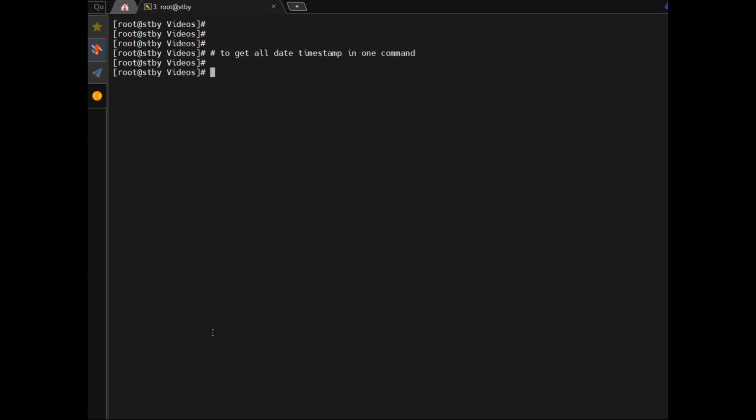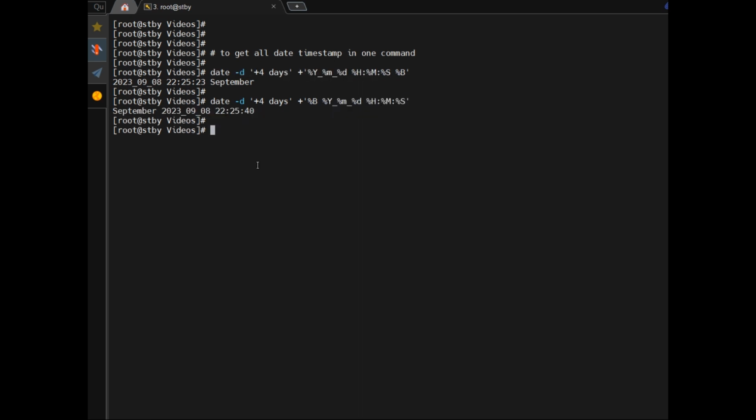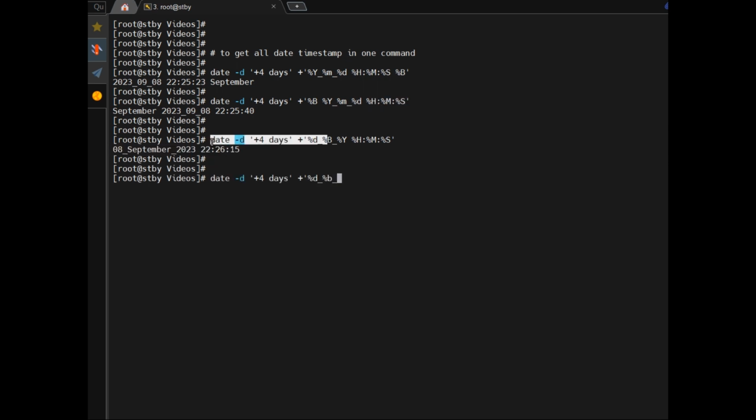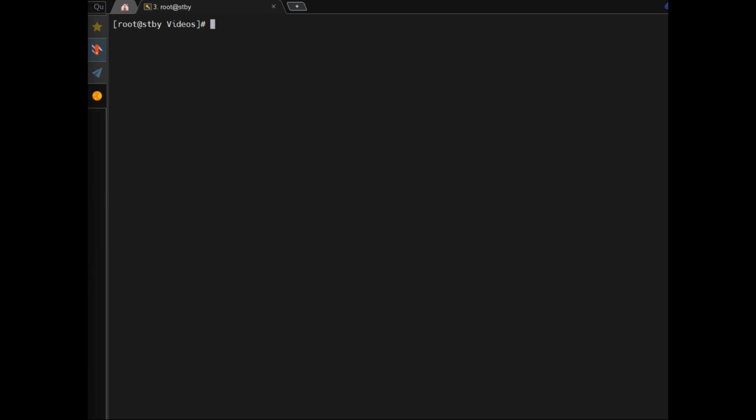Likewise, to get all the date timestamps in one command, we will use this command. You can see here, this command will give us the entire output. In this way we can get the date.